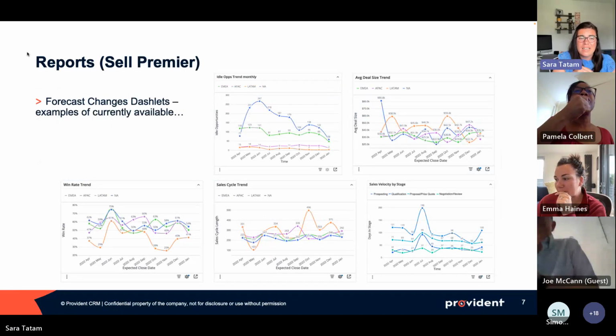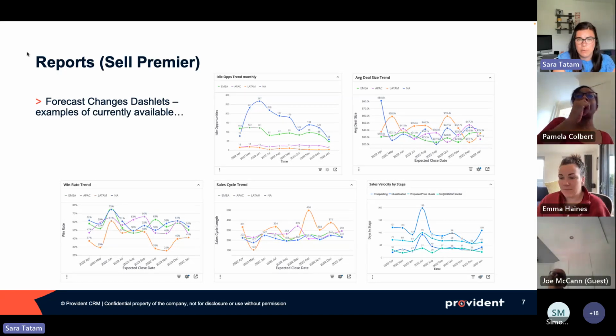Okay, so that was the reports enhancements in Sell, Serve, and Enterprise. The next two slides relate to Sell Premier only. So if you have Sell Premier, or Enterprise Plus, I think they call it as well. In Sell Premier, users can see how pipelines have changed over the last 7 days using the forecast changes dashlets.